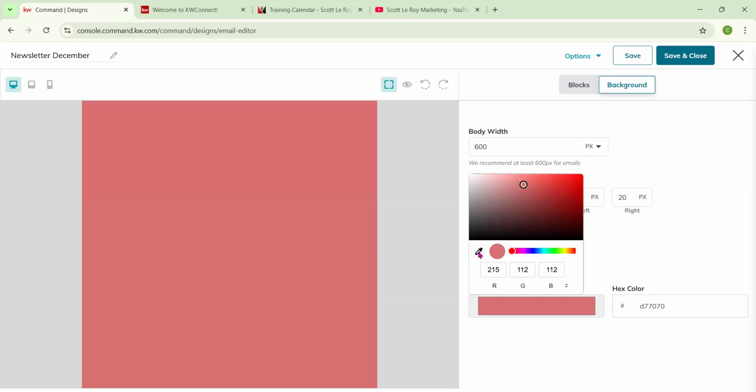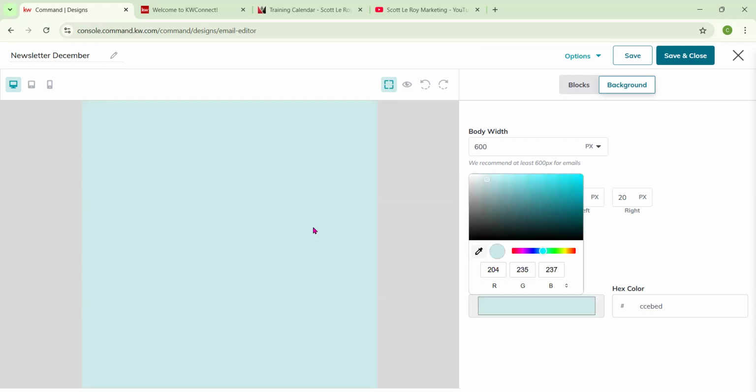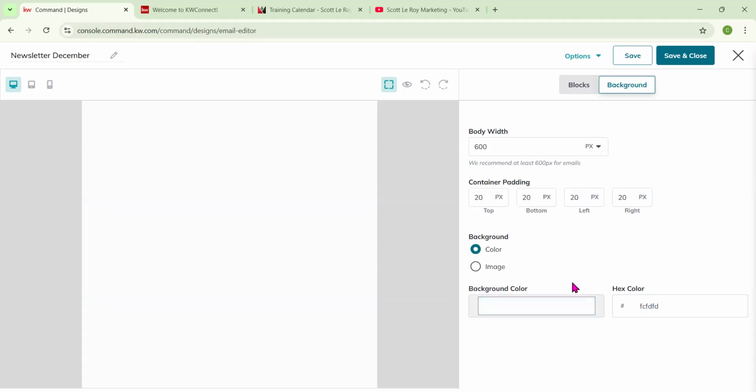You also have the dropper. So if you're trying to match the color of something in your photo or an image you're using, you can drag that dropper and find that color so that you can make that background that exact color. You can also add in the hex color if you have that information. So just keep that in mind as well. We are going to put this back to white because otherwise it kind of hurts my eyes.